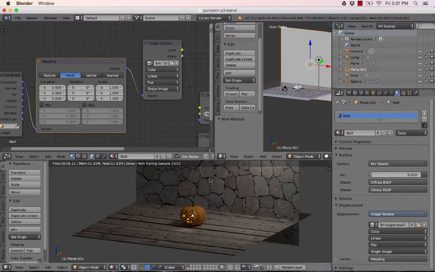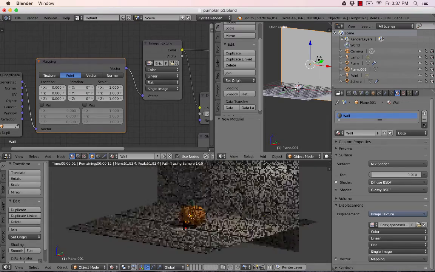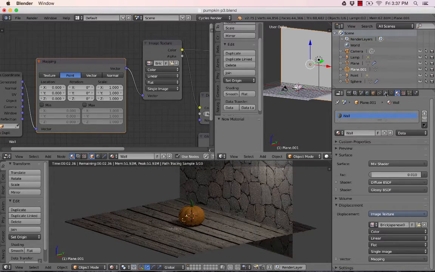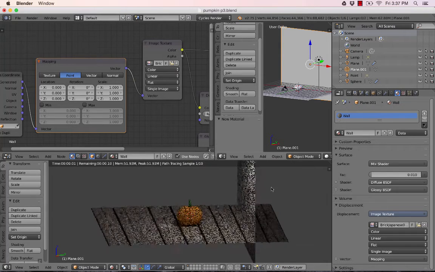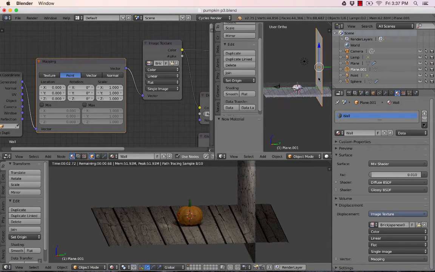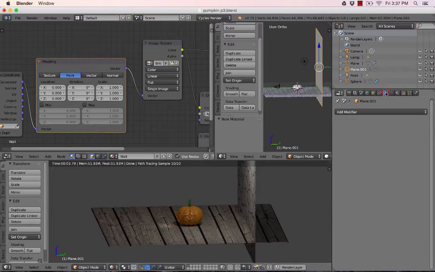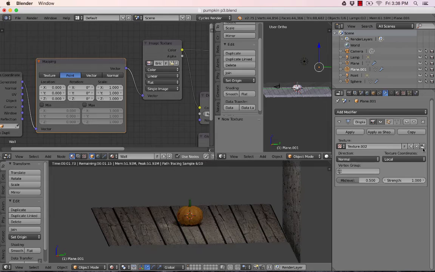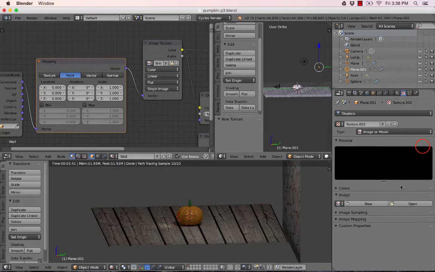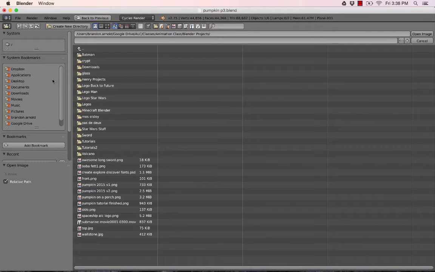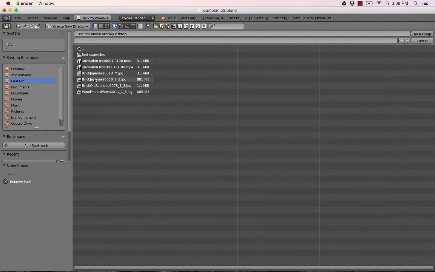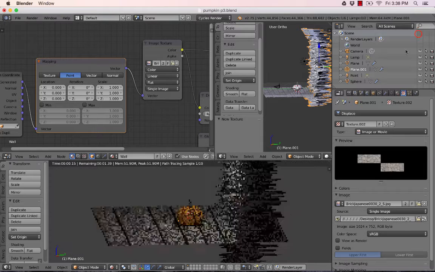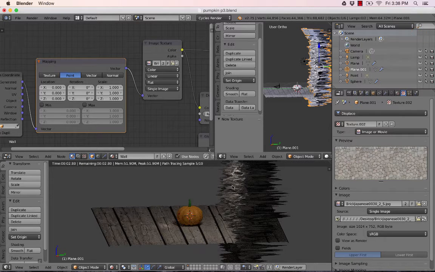Okay, so that's looking pretty good already, but now let's add a new displacement modifier, because as you can see, those bricks are just pure flat. So let's go to our modifiers, and put a displacement on there. And we're going to make a new texture. And going to click on this one here. We need to choose a new image that it's using. So desktop, choose the same Japanese bricks that we used. Open image, and remember that.